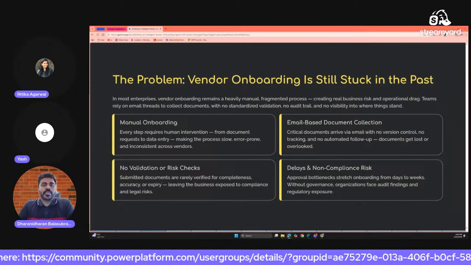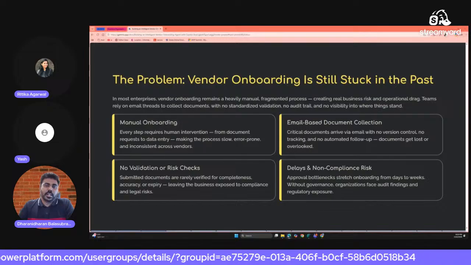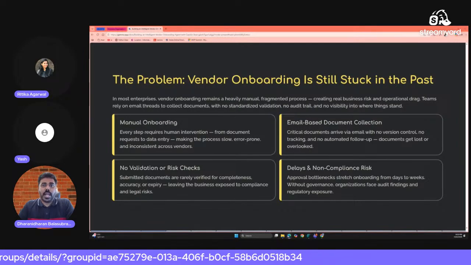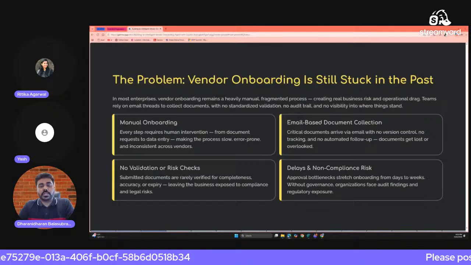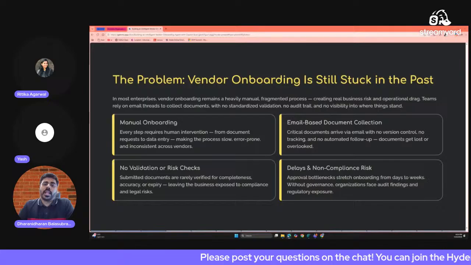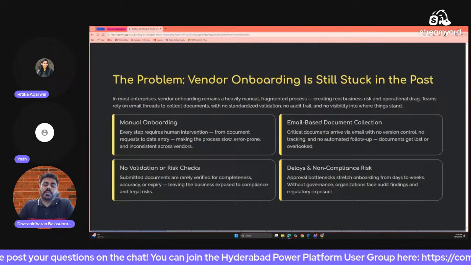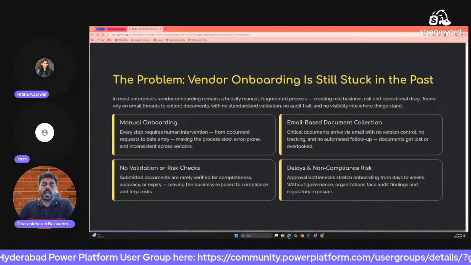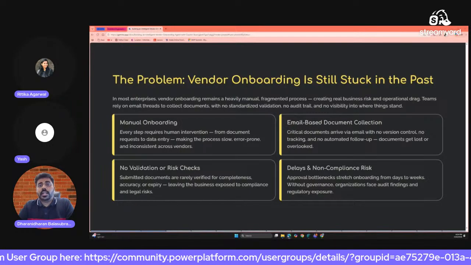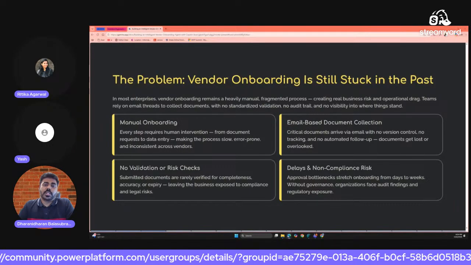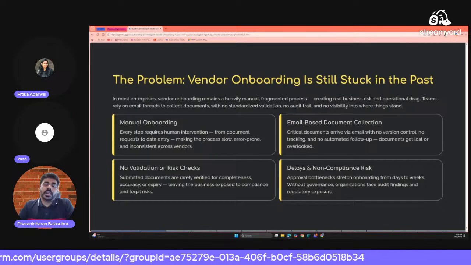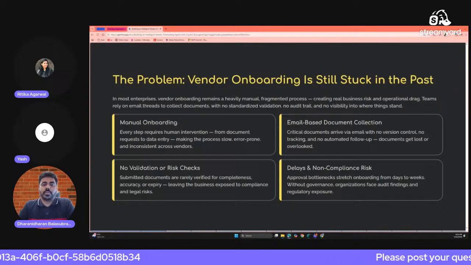In most organizations, vendor onboarding is still very manual. Everything happens through emails, sometimes documents get lost, there is no proper tracking, and no consistent validation. People manually check what documents the vendor has provided, go through all the documents, enter the data, and then do the follow up, which makes the process very slow and highly error prone because of lots and lots of manual work and back and forth.